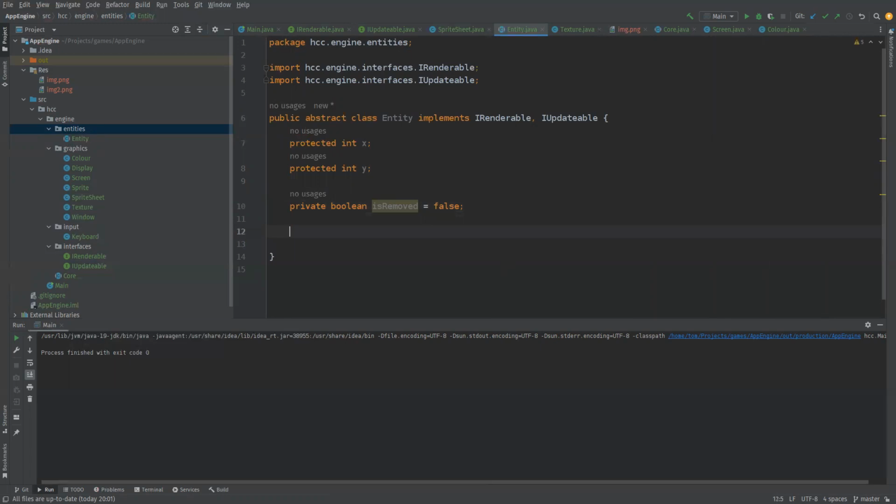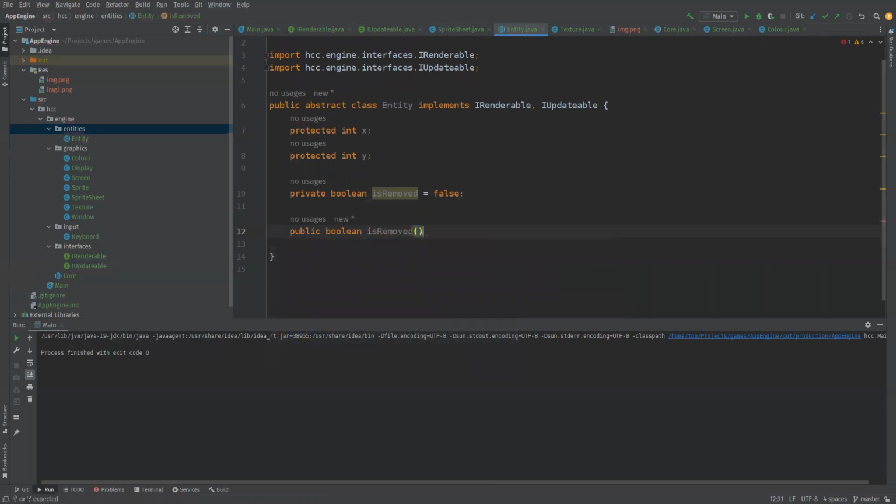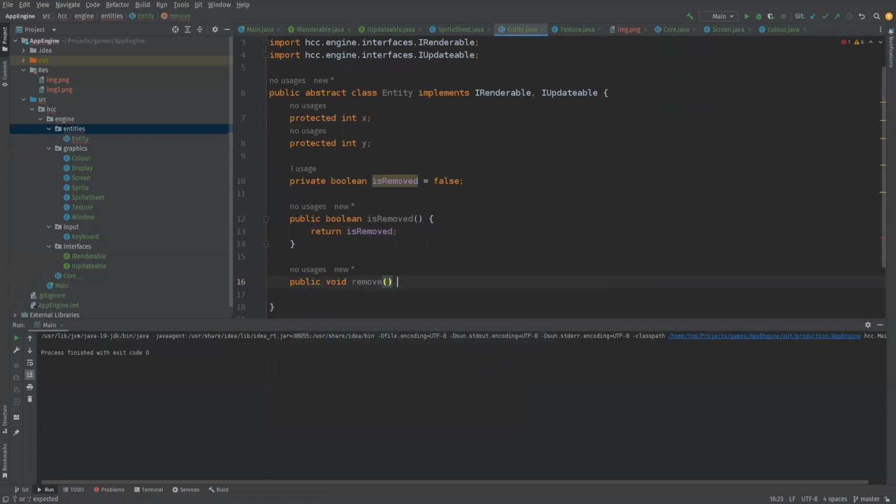So I also want to make a checker to see if it's removed, and it's going to, funnily enough, have the same name. So let's have a public Boolean isRemoved method, and all it'll return is removed. Then we want to be able to remove it. So public void remove. And all this is going to do is set isRemoved equal to true.